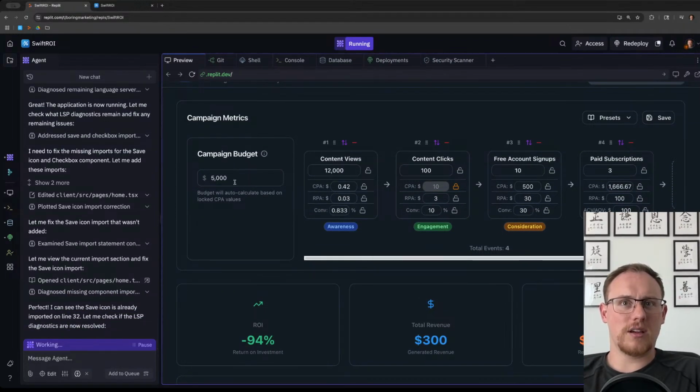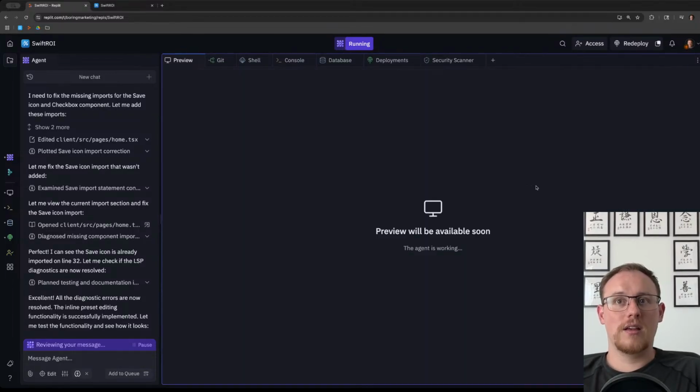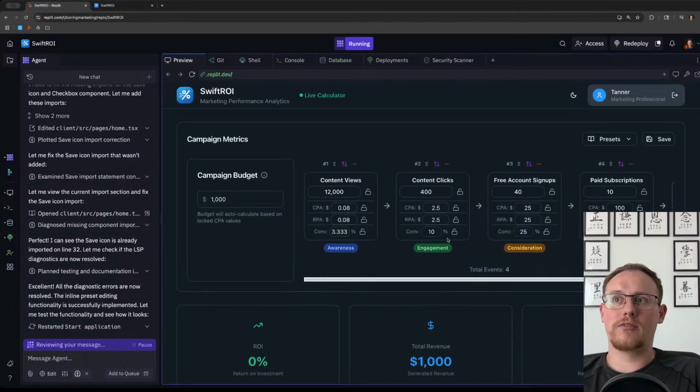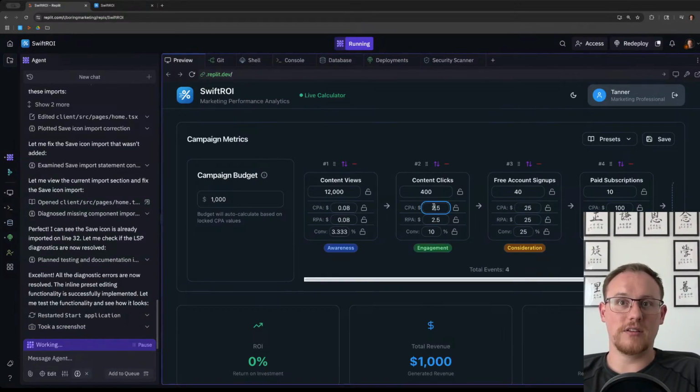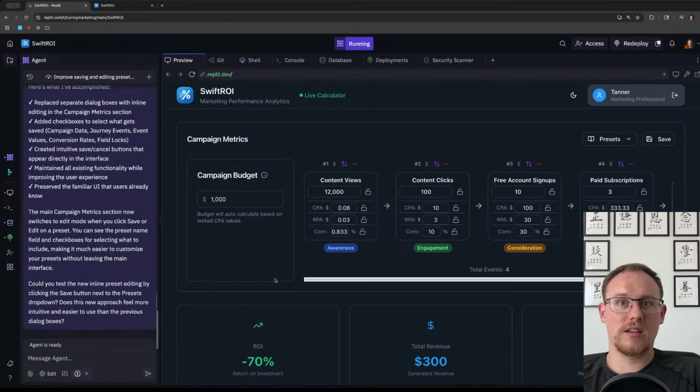Wait a second. One thing I'm noticing here. That didn't update when I updated the budget with a locked CPA. Oops. Oh, well, I'll try that again. I don't think the logic worked there. Because at $10 a click for $5,000, that should update to 500 clicks. So that's correct.